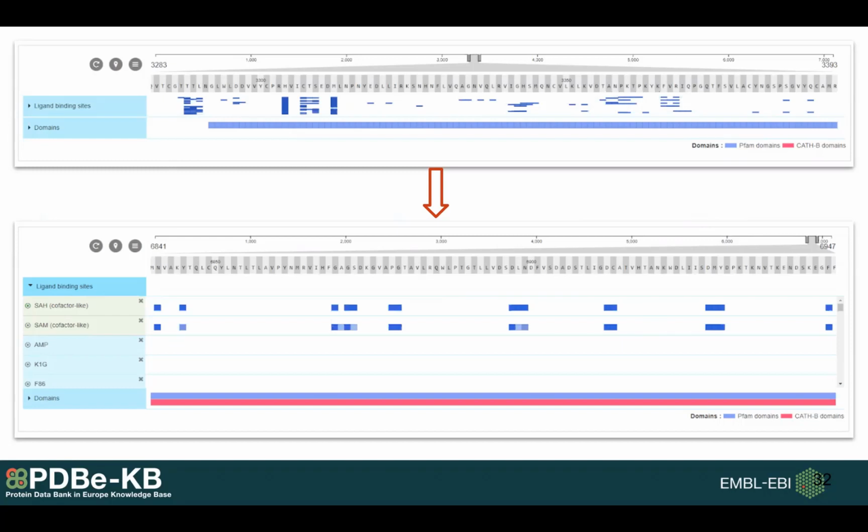One of the features I really like in this is that if you collapse the track for the ligand binding sites, then you can see patterns. You can see which are the residues in the protein that are consistently interacting with different small molecules. If you expand it, then you see that, okay, for this particular small molecule, these are the residues which are involved in interaction. But if you collapse it, then you can see that actually these two residues are always interacting, well, except for this particular instance.